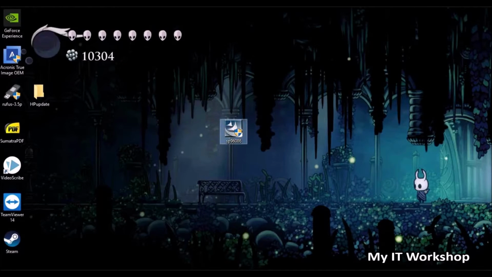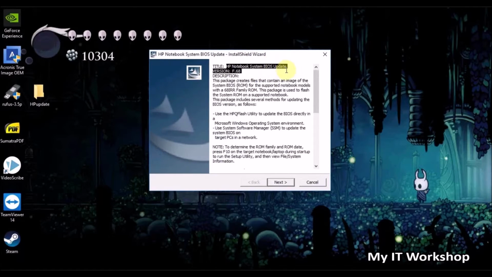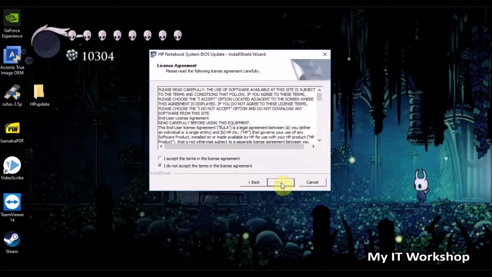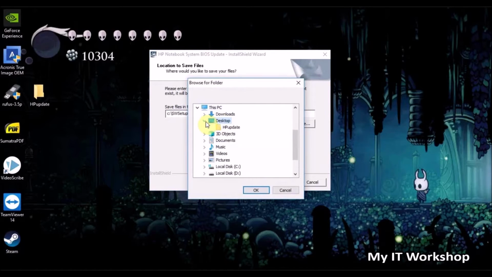I'm just going to click on the software, on the update itself, and it's going to tell us all the documentation and all that. And here is where we can see this number that we have seen on the BIOS itself, 68IRR. So this is another way to find this number. This number is going to be different depending on the model you have. It's not going to be the same. So we go next. I accept everything as always, and I'm not going to install it in the default location. I'm going to choose my HP Update folder.